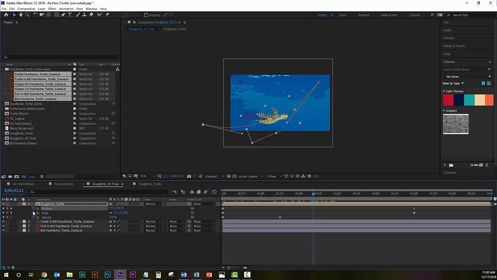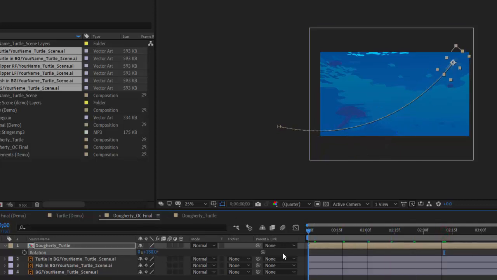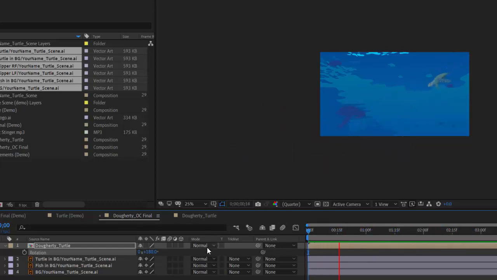This happens sometimes. We're going to press R for rotation, and we're going to rotate 180 degrees. We're not going to animate. We're just going to flip him over. So now, when we play through, there he goes. Let's go ahead and play it out.